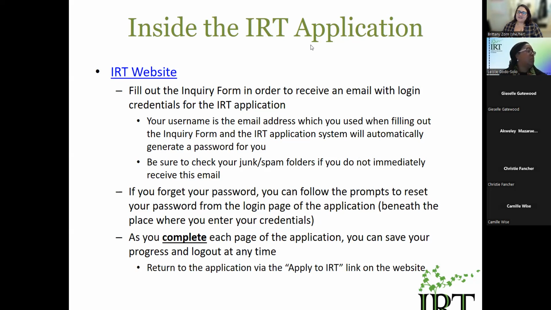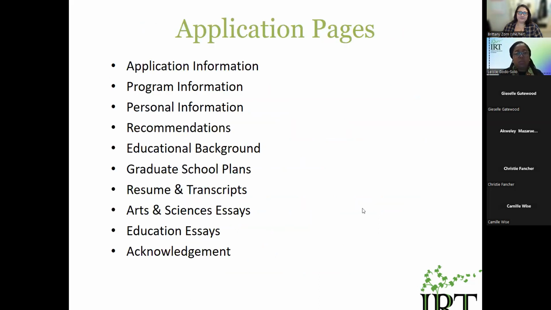And the last thing to say about the application itself right now is that as you complete each page of the application, you are able to save your progress and log out, which is why these credentials are so important, because it allows you to save your progress. So you don't have to sit down and do the application all in one fell swoop. There are approximately 10 different pages within the application, and these are points of information that we're going to be seeking from you on your application.